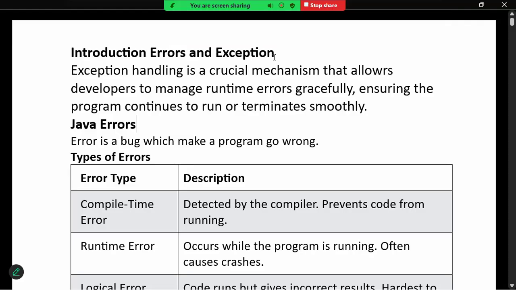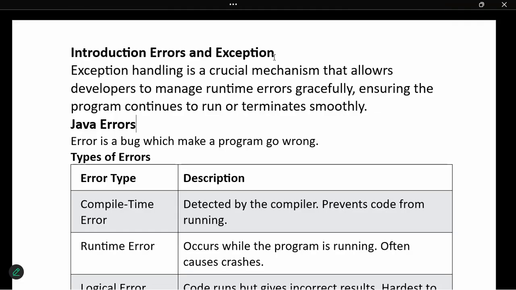Students, today we are going to learn exception handling in Java. What are errors? What is exception handling?